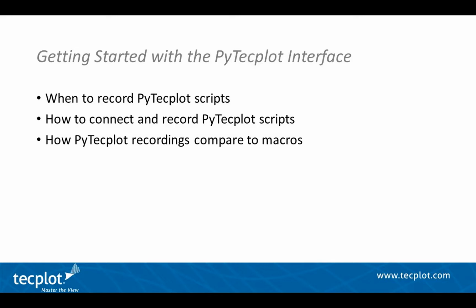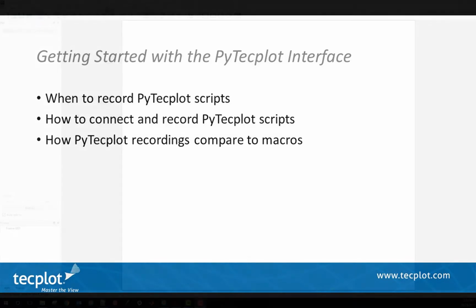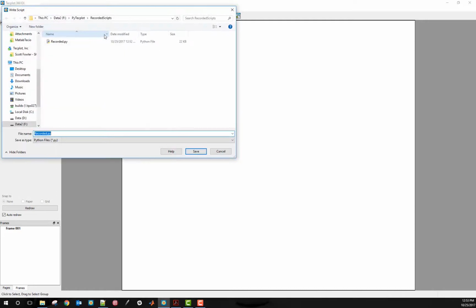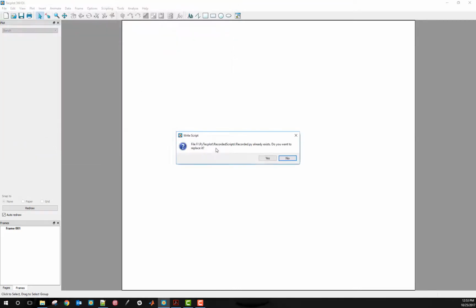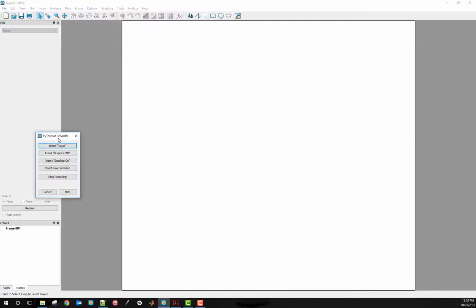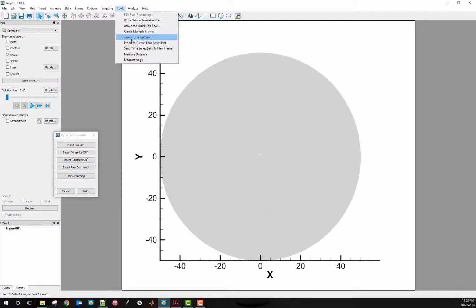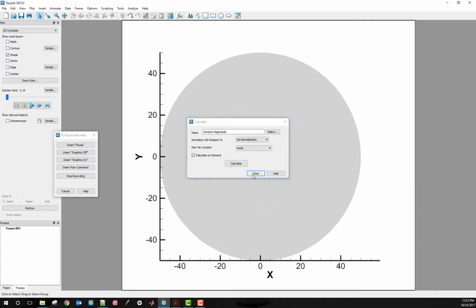Getting started with the Pytecplot interface is now much easier. Recording Pytecplot is performed in a similar manner to recording Tecplot macros. Select Scripting, Record Pytecplot to begin recording the proper Pytecplot commands. For this video, we will record the setting of specific contour levels, which we have demonstrated in a previous video of the transient series.